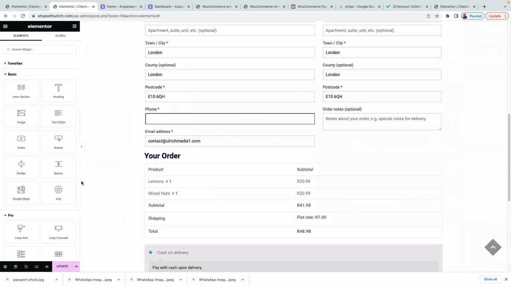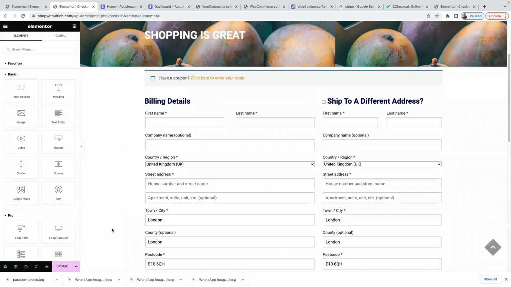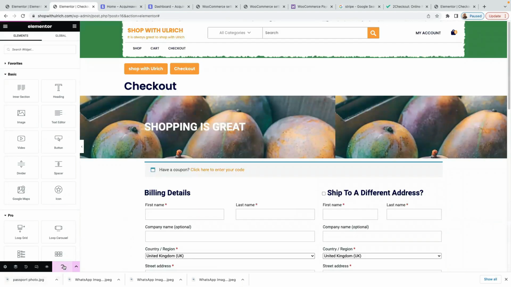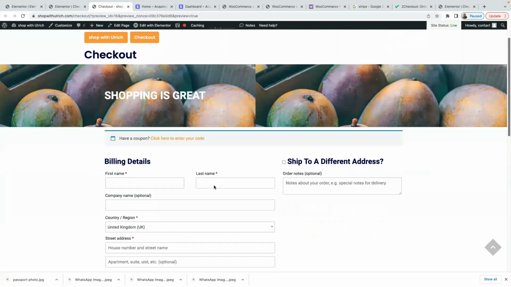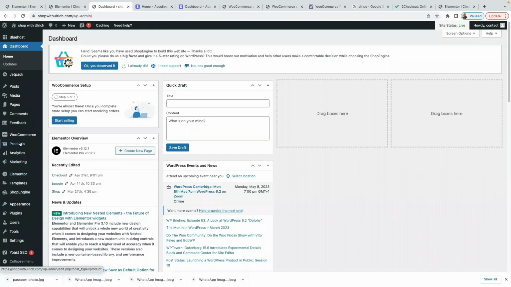So that's basically how our checkout page looks like. And then I'll just click here on update. And let's view our page preview and see how it looks. Okay, the checkout page looks better, right? Shopping is great, and on top here, it says checkout. If you have a coupon code, you can put a coupon code. I will show you in another video how to create a coupon code. That's a separate video. We're going to install Stripe.